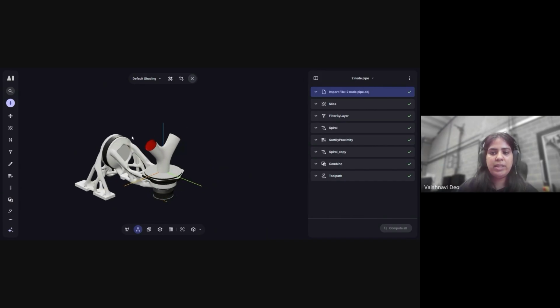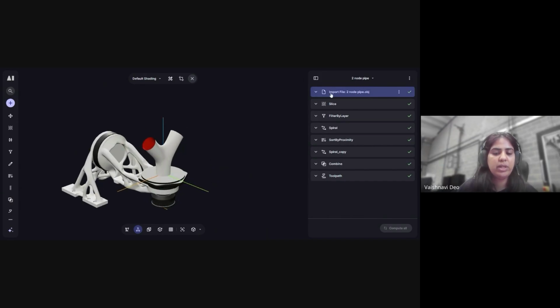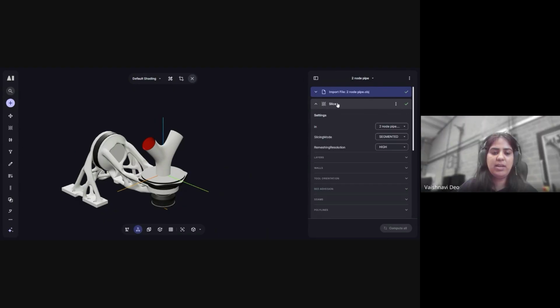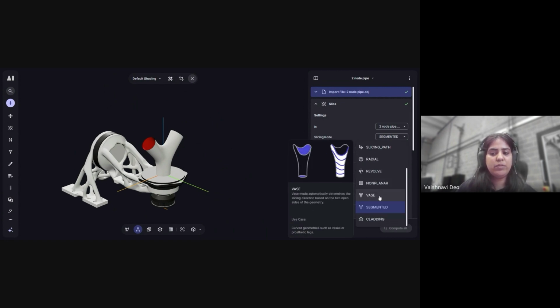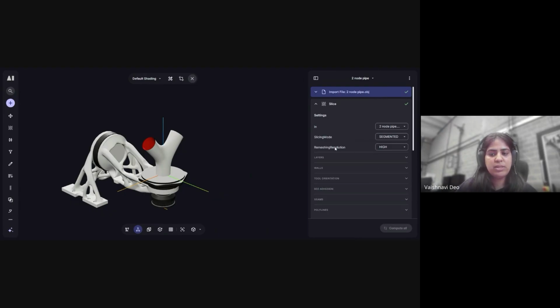So what we first do is we import the object file, and then we slice it. In slicing, AI Build has slicing modes, which gives you the freedom of choosing any slicing mode which is close to your geometry. As you can see here, the closest one is the segmented. So choose it. We can choose the meshing resolution of the object.